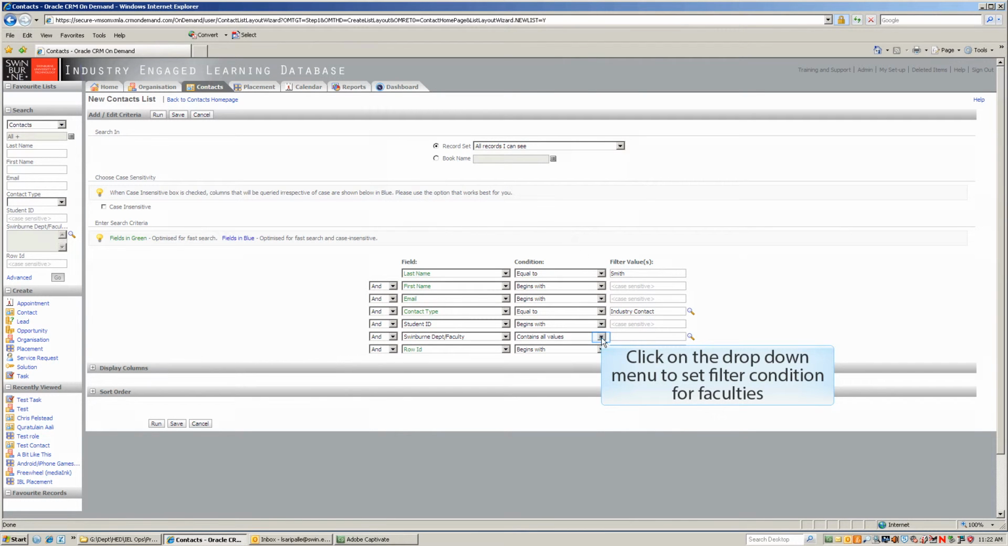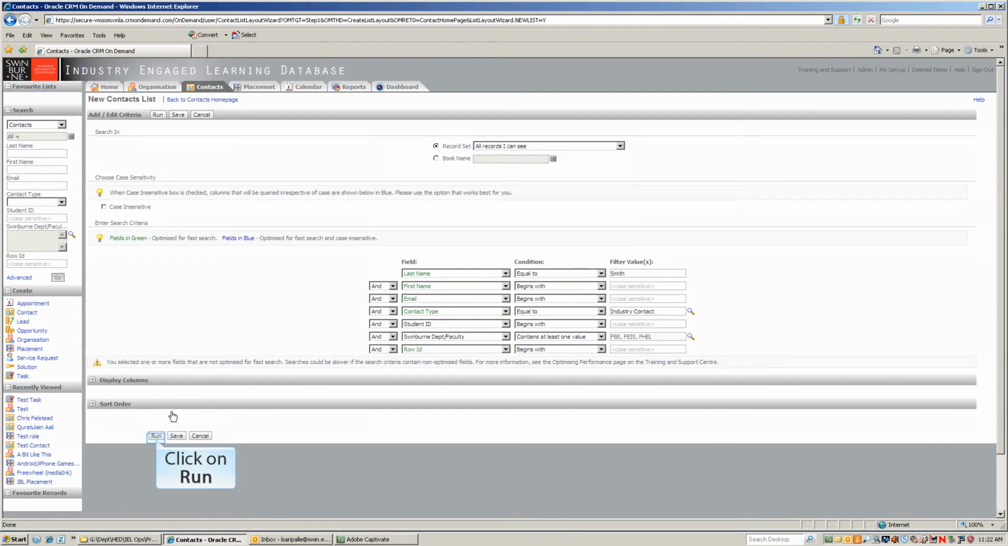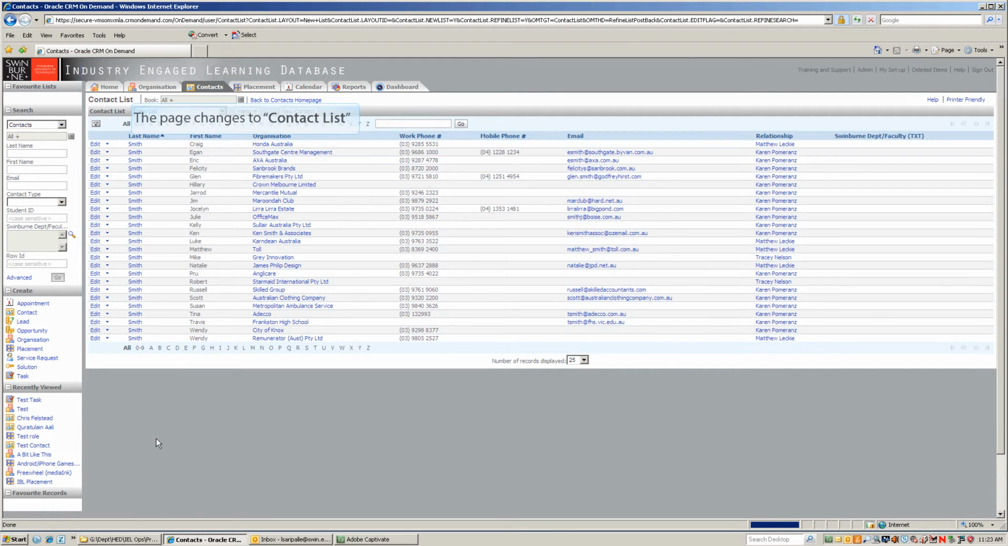To set a filter condition for faculties, click on the drop-down menu under Condition. From the drop-down list, select the condition, for example, contains at least one value. After setting the required filters, click on Run. The page now changes to something called Contact List, displaying the created list.